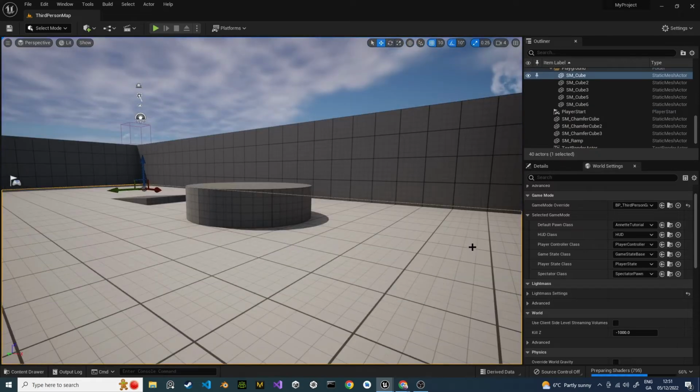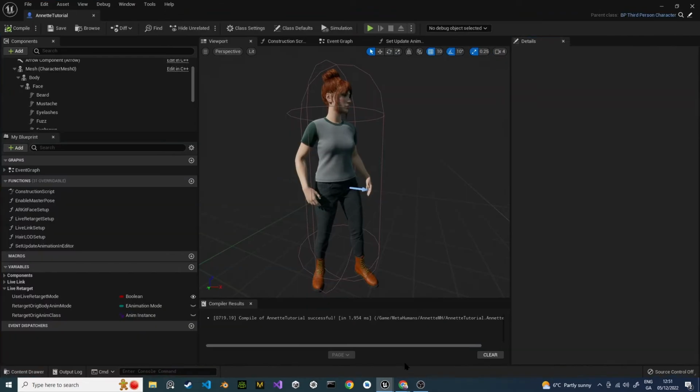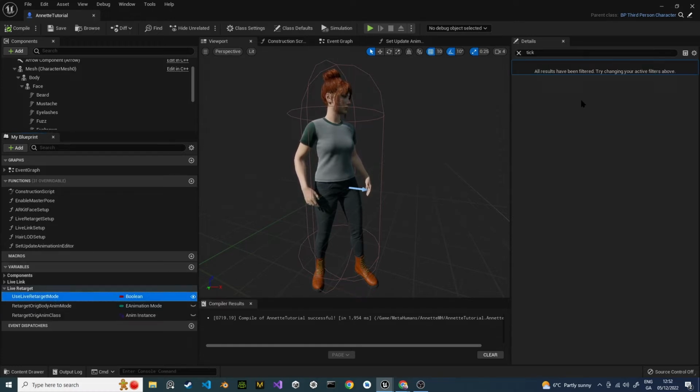So let's move on to the next step. It's a little bit more in depth and a little bit more difficult. So if you don't want to go any farther than that, that's fine. However, if you need this animation retargeting to be exact, then you need to move on to this next step. Okay, so what we have now is she's using the live retarget mode, and we don't want that. So what I recommend doing immediately is just turning that off.